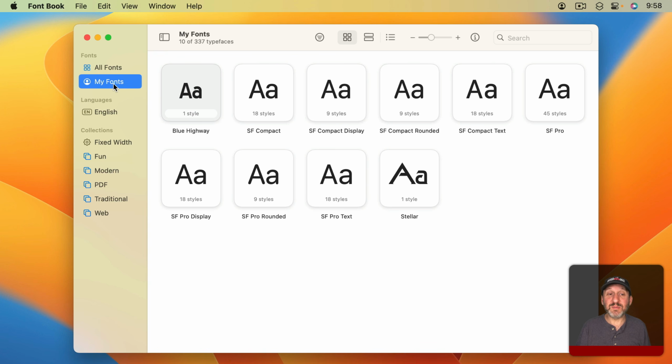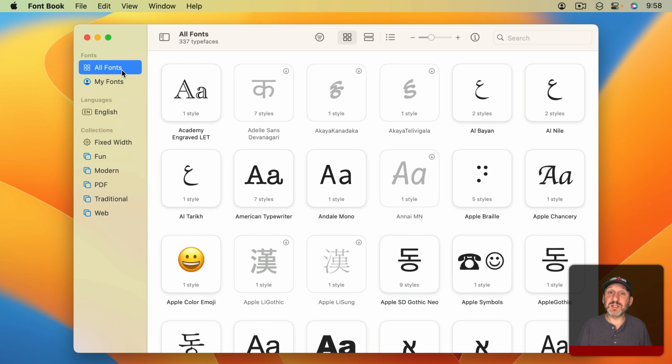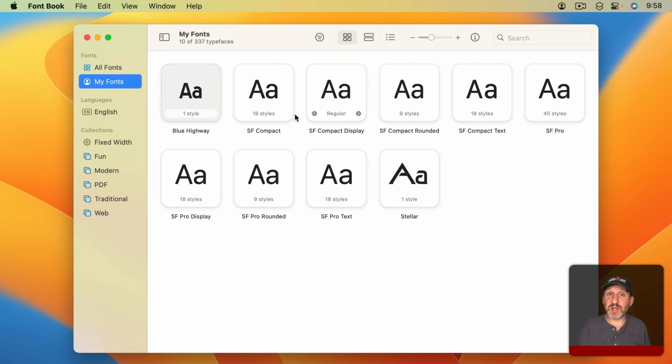The difference is My Fonts are the fonts that are installed just for this user account on your Mac, whereas All Fonts are the system fonts and the user fonts. So if I have two user accounts on this Mac, I may have different fonts installed for each one.